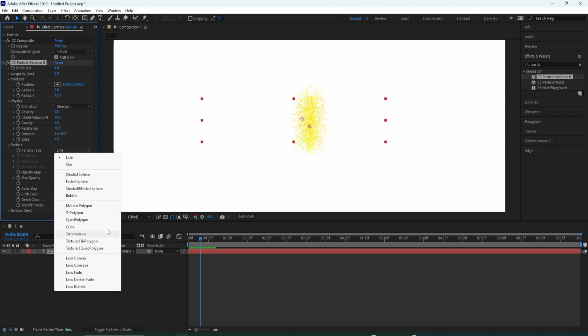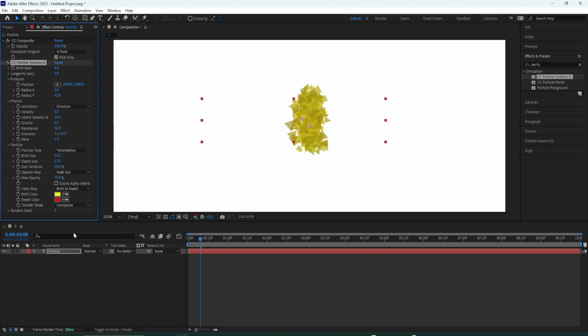For the particle type, we're going to set this one to tetrahedron. It creates these Dorito-looking triangle things, and that is exactly what we want. Now for the birth size, we're going to set this one to 0.08, since we want it to be born really small and then end up dying at around, let's say, 0.3. We also want to change the size variation to 30. Once you've done that, we want to set source alpha to inherit. We can also change the color of the particles and then the depth color to a gray color.